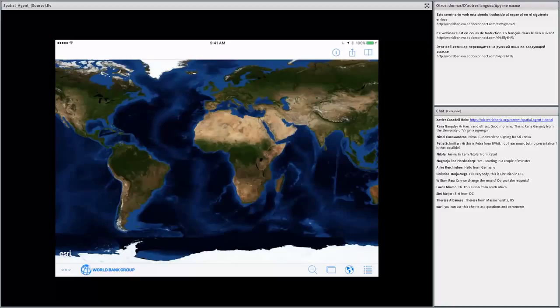It's important to realize that there are no data sets actually in Spatial Agent. What it does is draw upon data services from institutions around the world, including real-time information from places like NASA, all the way to country-level information provided by places like the World Bank and the UN and so on.